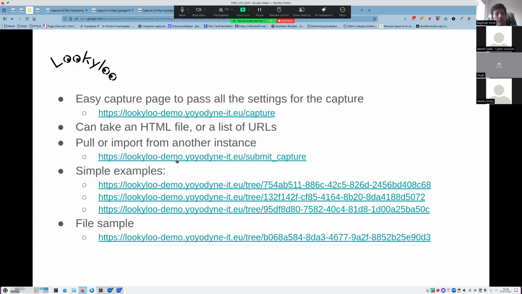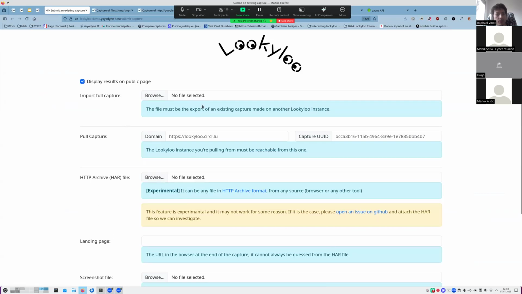Yeah. And the other thing I wanted to show you is other ways to submit captures to Lookyloo. You have a few options where, say you have a Lookyloo capture somewhere and you want to upload it on your central instance. You can basically export it from one Lookyloo and push it to the other one.